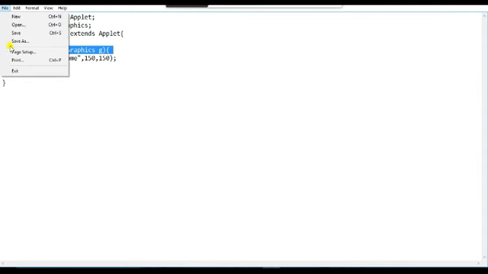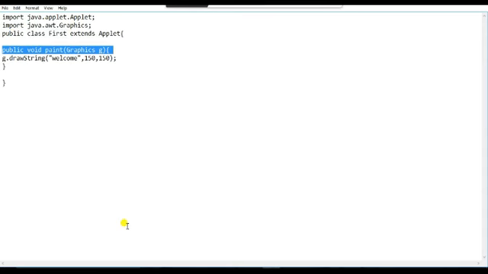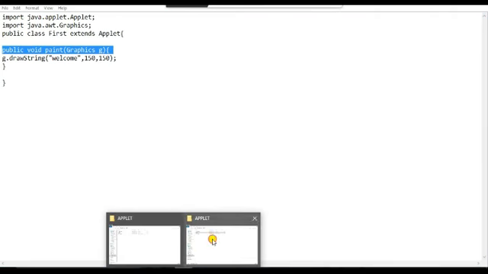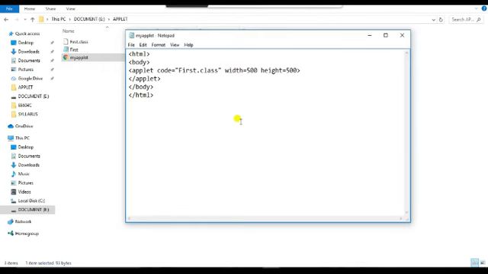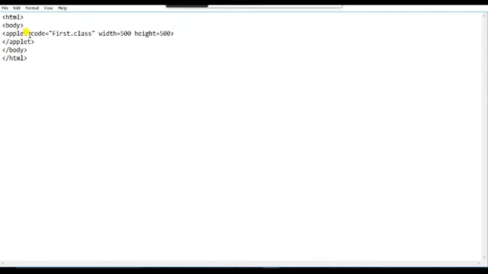So I have saved this file within my applet folder. Let me execute this code, and I have also written my applet code in this file. Okay, so let's see what is the code I have written. HTML, body, applet code first dot class, width equal to 500, height equal to 500. You can give any number within this range, so that we can understand.